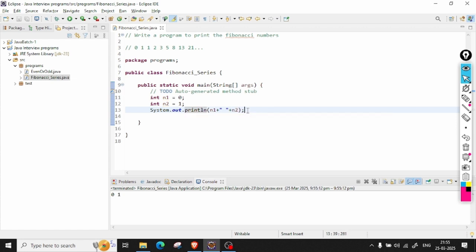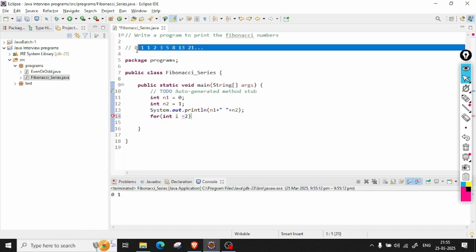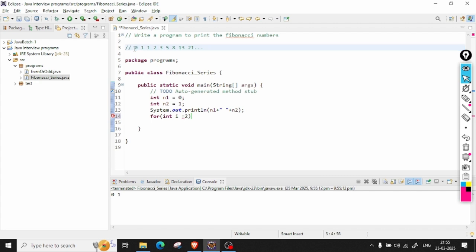So next what I will do, from here I'll take one for loop. For loop is used for looping. Now I don't want to start from the 0th index. I want to start from the second index, because I don't want these two elements to be printed, because they're already printed in the printing statement. So I'll take it from int i equals 2. That means this is my 0th index, this is my first index, and from here I'm taking.